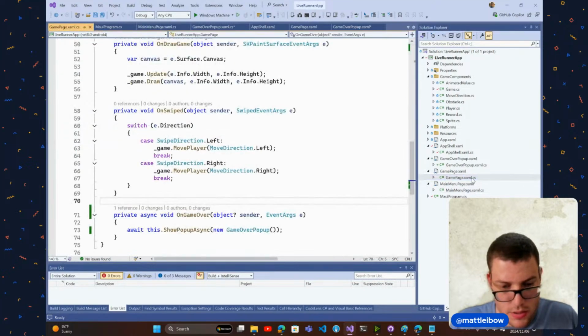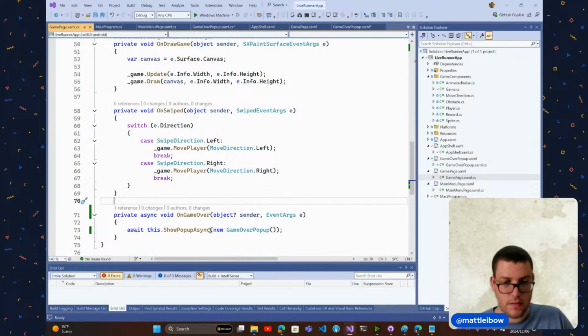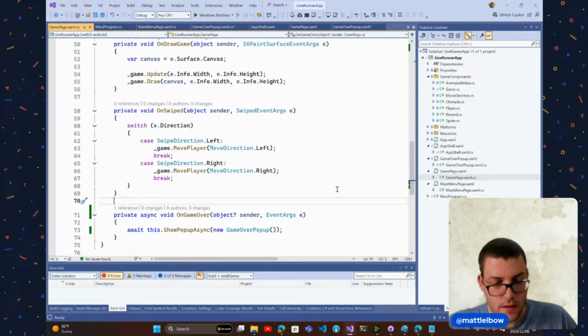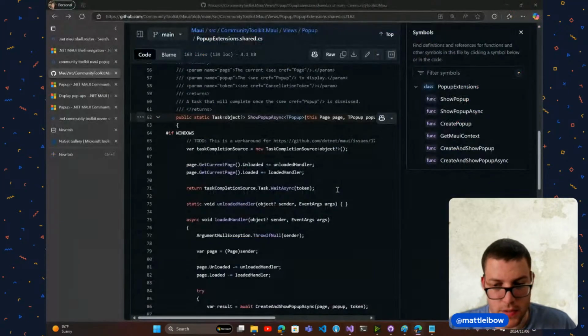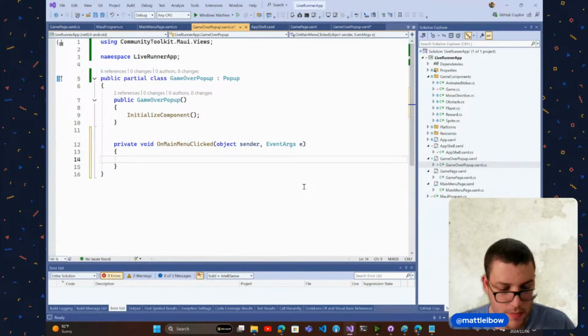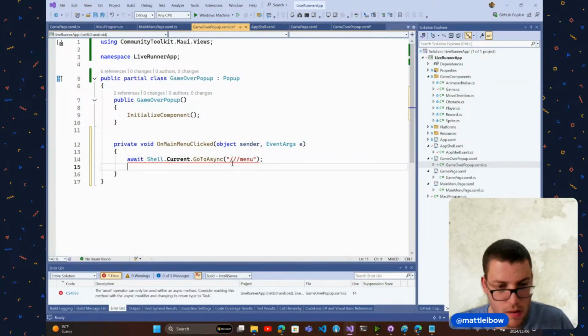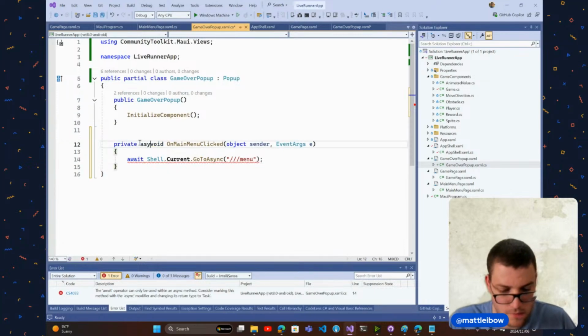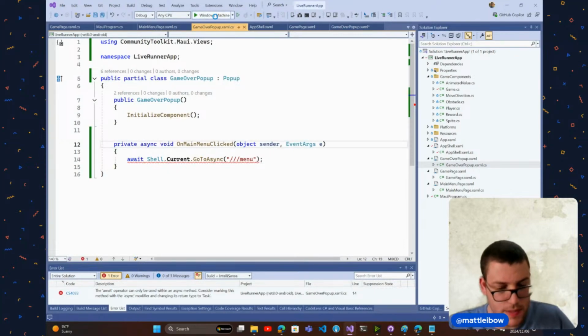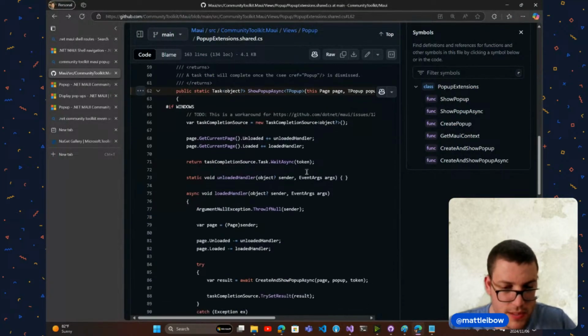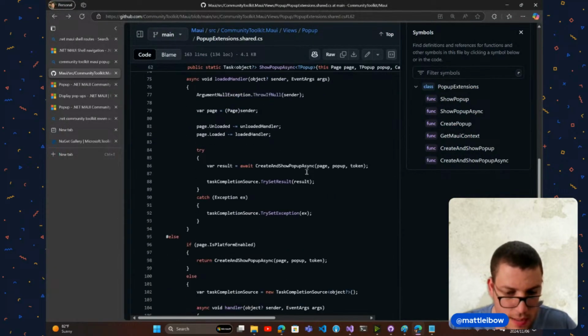Game page. Do I have to dismiss the pop-up first? So if I'm on a pop-up and I'm like, oh, take me back to the main menu, right? What's going to happen with that pop-up? Should I be dismissing? Maybe that's what your comment was. Because this does some cool stuff, loading, unloading, and all that.